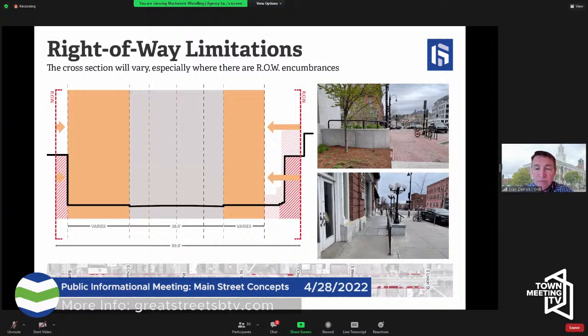Within the available space between the buildings, there are some encumbrances, as you can see in the photos on the right there. So while ideally we have that section I mentioned in the previous slide, there are some areas where we're going to be a bit pinched. You can see some of the steps and railings and walls and things that stick out in front of the buildings, which will mean that in some areas we have to pinch down some of these zones and make some sacrifices to avoid these features that already exist out there.